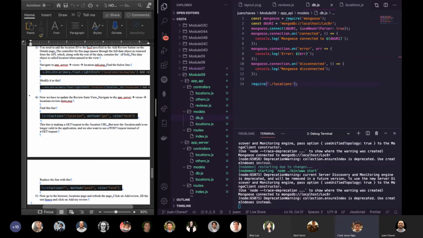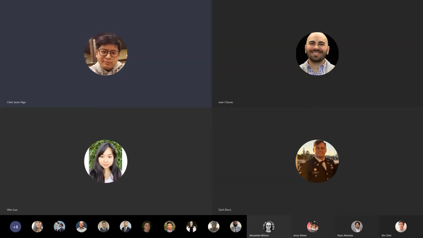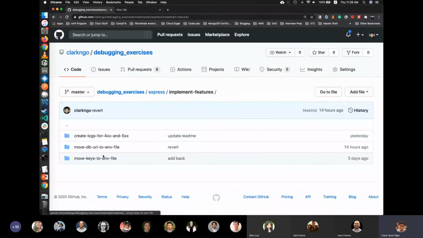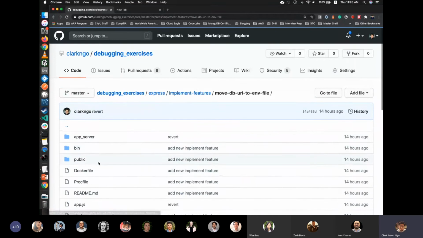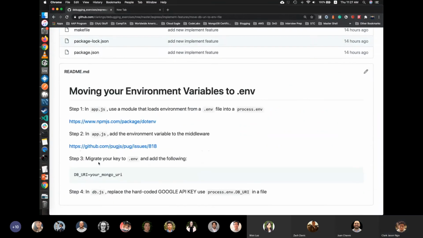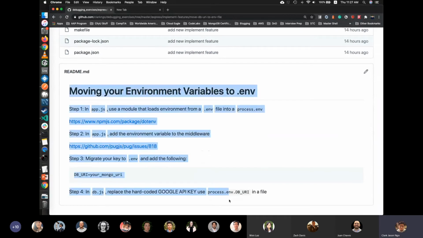So with that, we can check it later because I want to go with the activity. The activity again is implement feature. This time I think it should be easier. Move the db URI to an environment file, right? And this one should be really pretty straightforward, right?